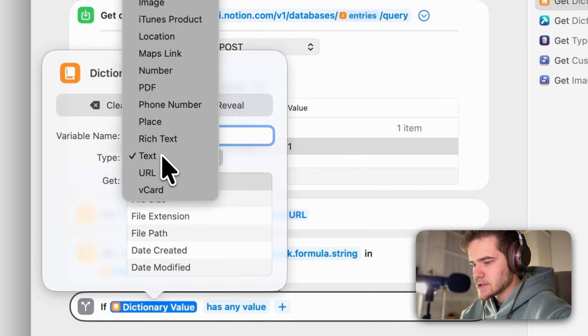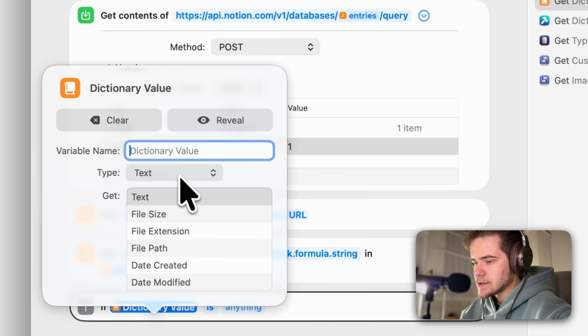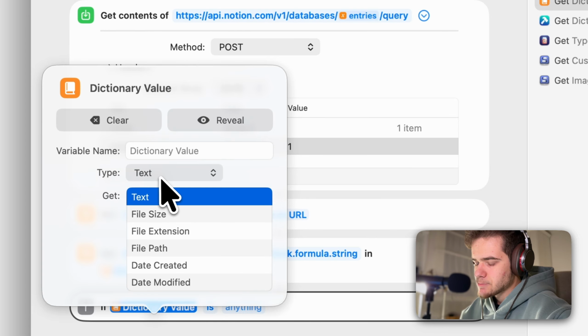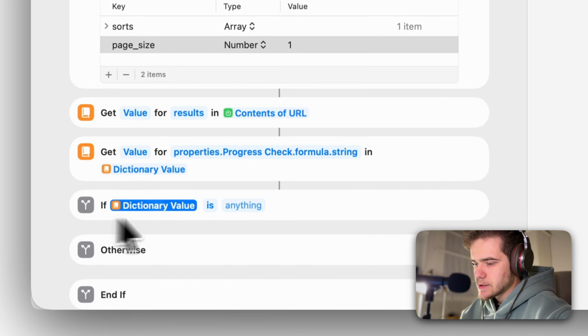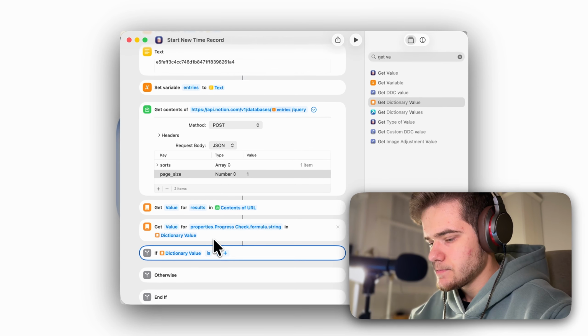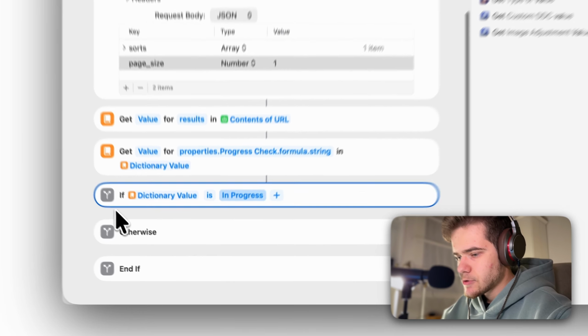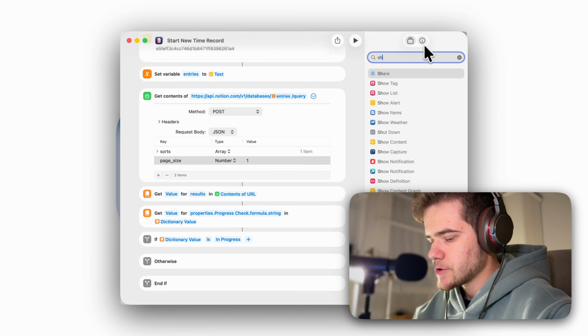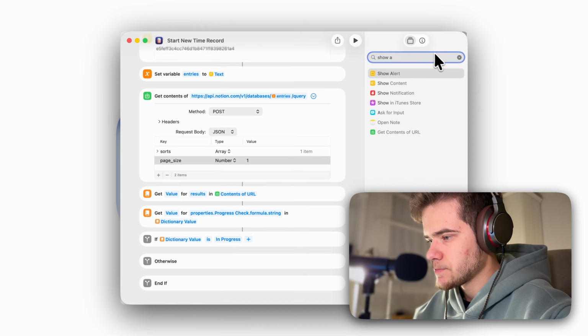We go to type, just double select the type property, text property, and get text, right? And now we have is anything, etc. So if it is in progress, then we go to the search for the action show alert.